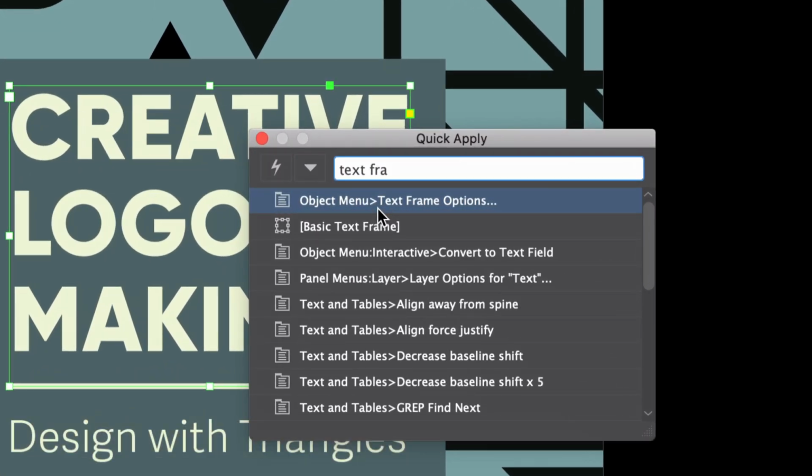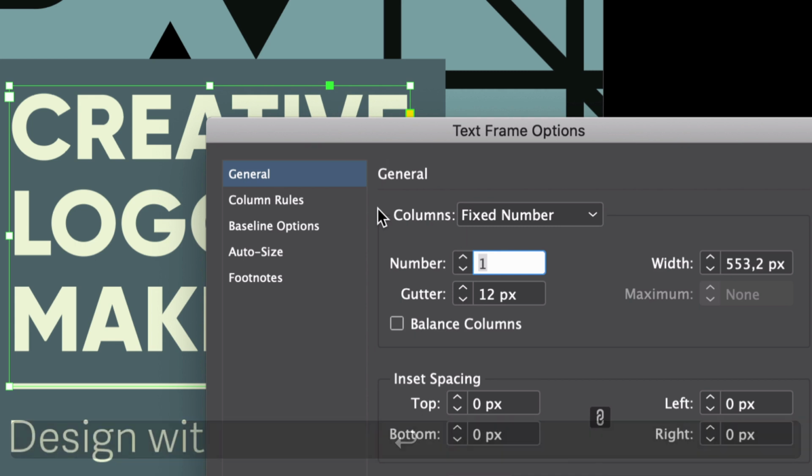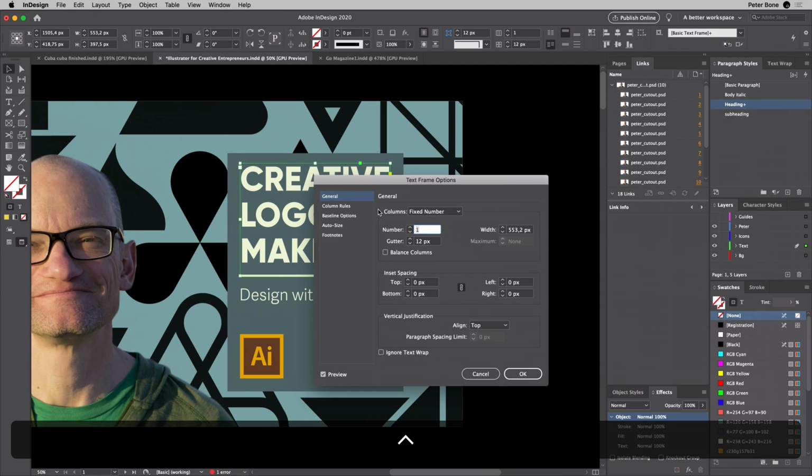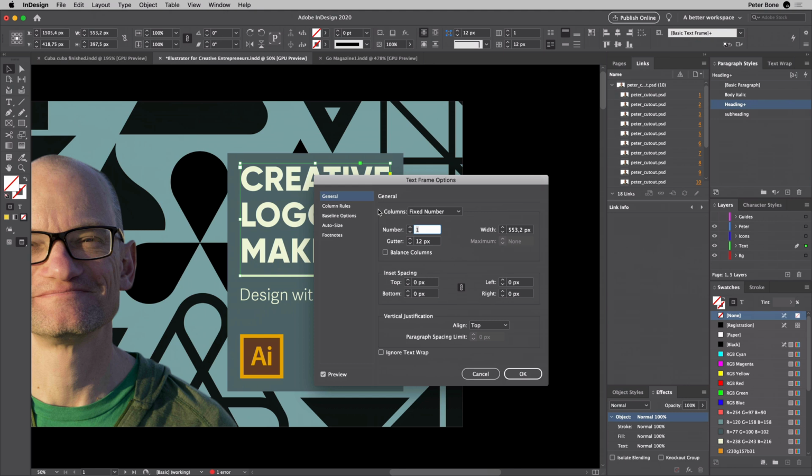So if you simply hit return at this point, there you are in that command. Okay, so that's one use of Quick Apply. Using Command or Control Return brings up Quick Apply, you type in what you want. When it lists it, hit return. So two ways, hopefully, of helping you find the command you need.